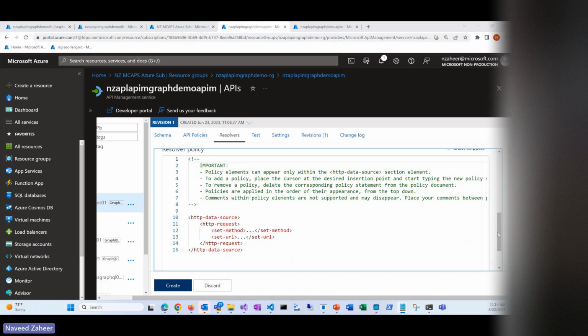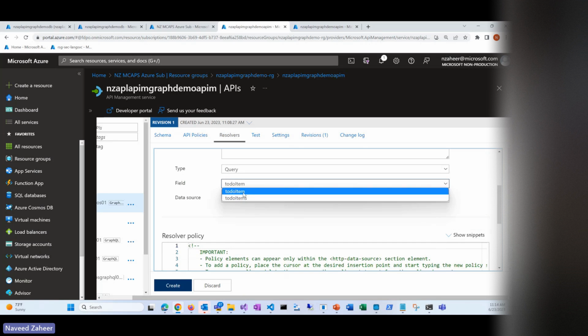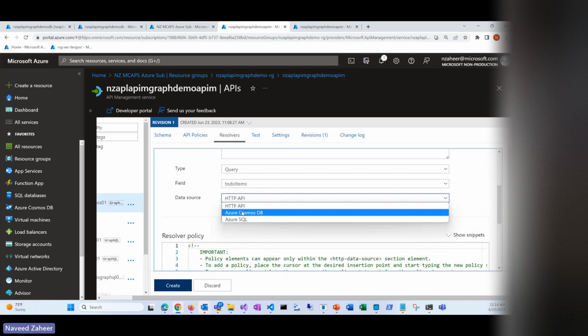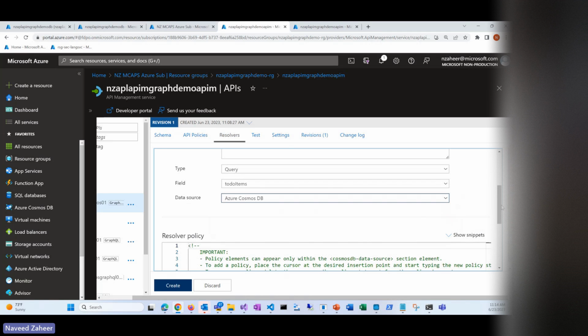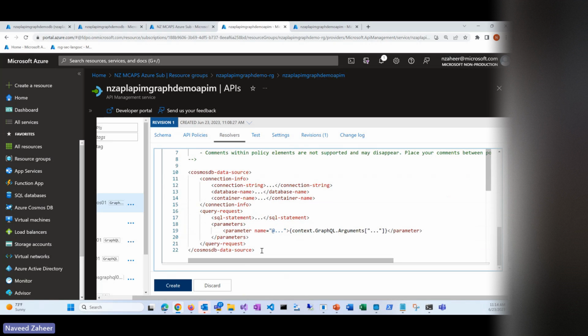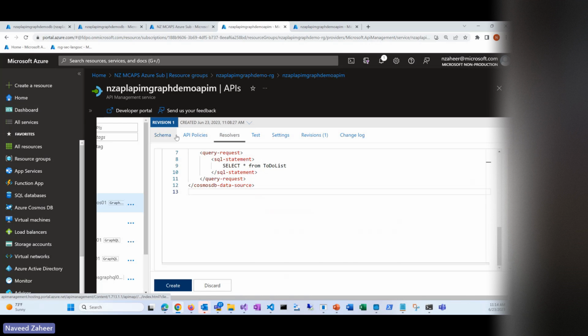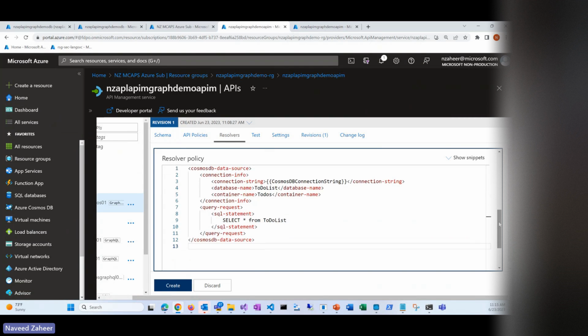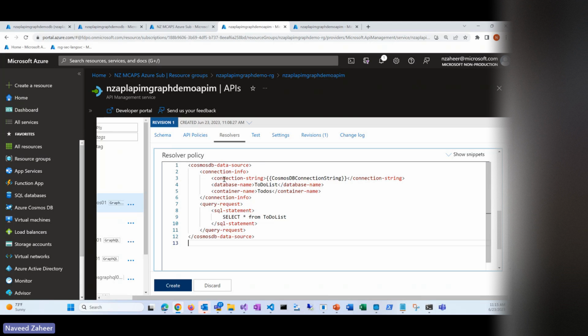The resolver is a query to do items, and we are saying it's a Cosmos DB. Just make sure you do that, otherwise it will not work the right way. Let's go back a little bit up. As you can see here, we have the connection string, to-do list, to-dos, same thing. This is very boilerplate. Now here we have a SQL statement, and it's going to return us some results. So here we go.